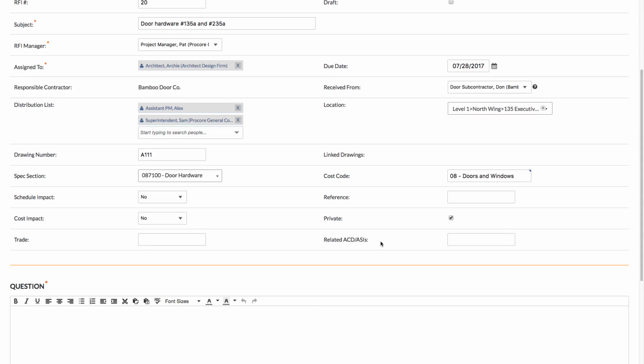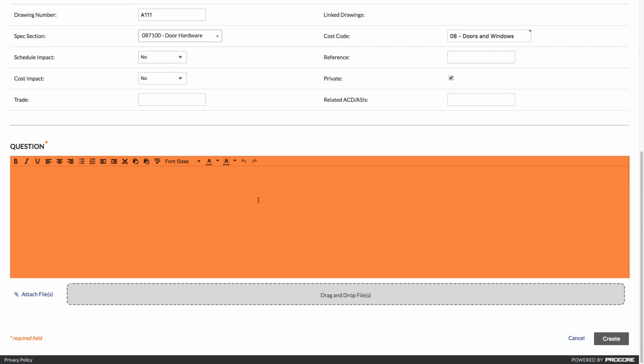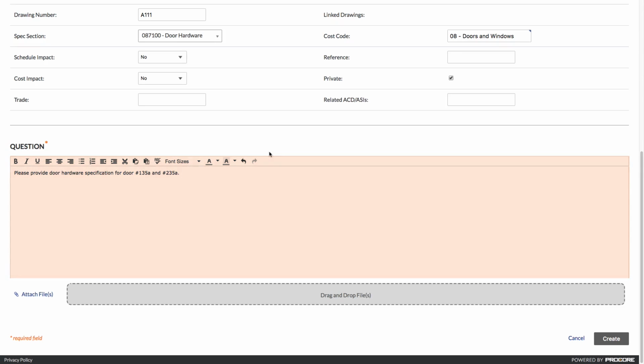Since we enabled overdue notifications in the configure page, the assignee will receive overdue notifications every day when an RFI is overdue. Now, we're going to add in the question. For this particular question, no attachment is needed. The question is precise and both spec and drawing can be linked. At this point, we can click Create.